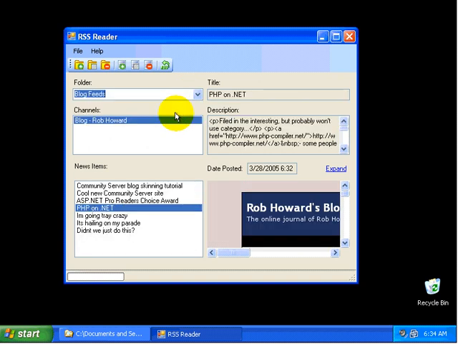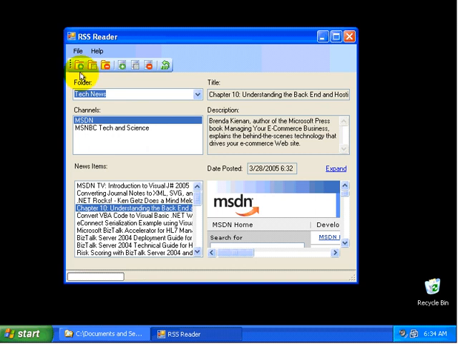Also, we'll be able to do things like organize channels into folders. So you can see here that I've got blog feeds versus tech news, and then also add, edit, and delete folders, add, edit, delete channels, and then also refresh the RSS feeds by going to the internet, looking at each of the channels and finding the RSS feed for that channel, and updating the database that supports this application behind the scenes.